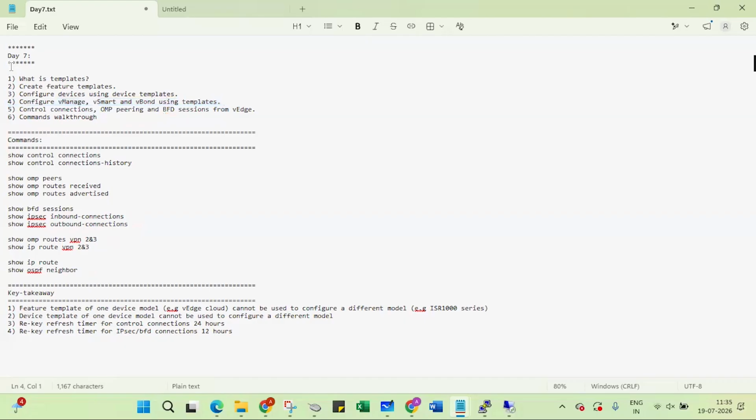Let us discuss the templates first. We have already discussed them earlier, but we will go through them once again. When we talk about templates, there are two ways to configure our devices in the SD-WAN. One is via CLI mode, and the other one is via template mode.